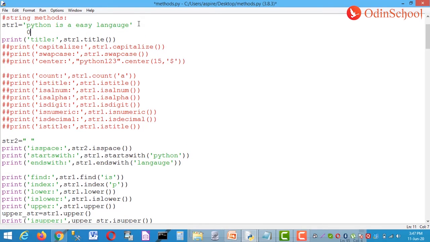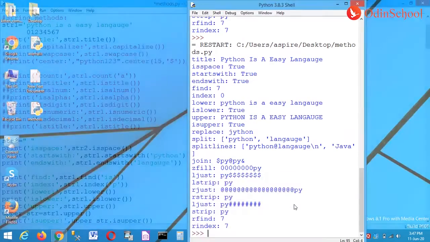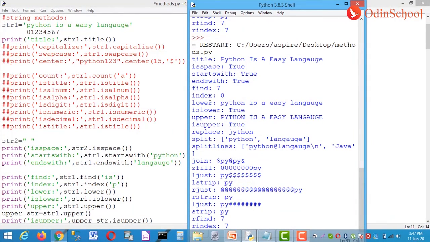Let's take the index 0 1 2 3 4 5, then space is 6 and then 7. So I starts from 7, so it shows the result as 7. Now index of p. Index of p is 0, so it shows the result as 0.